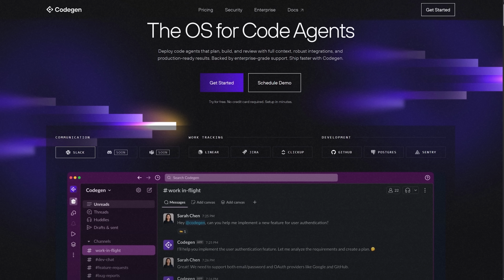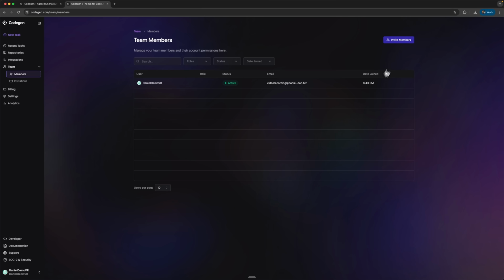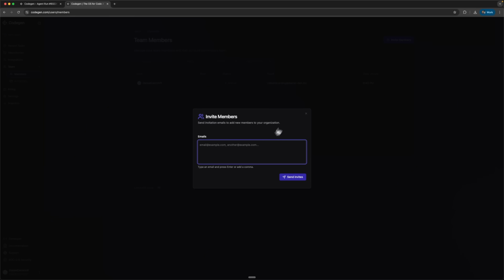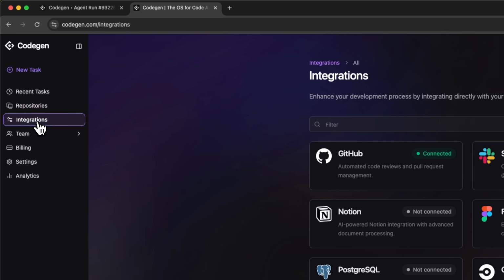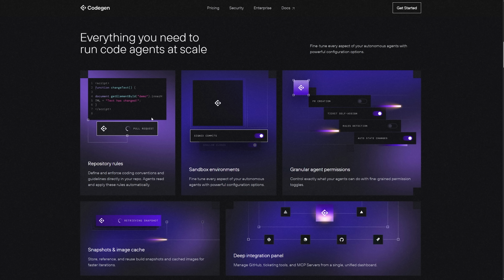Okay, guys, let's sum it up. Codegen really changes the game for developers who want to work smarter, not harder. The biggest gains come in teams with many repositories and repetitive maintenance tasks. Use it to standardize changes and to keep engineers focused on design decisions. So, my friends, if you want to save time and keep your projects moving faster, this platform is worth a try.